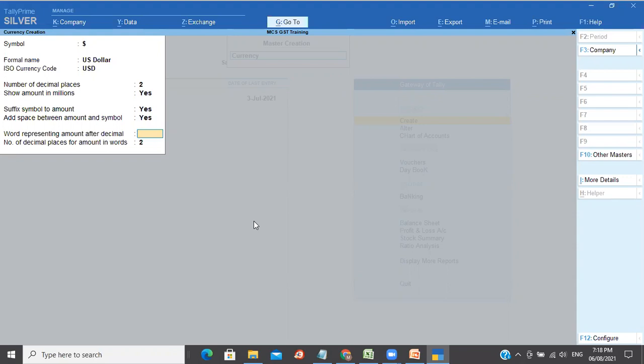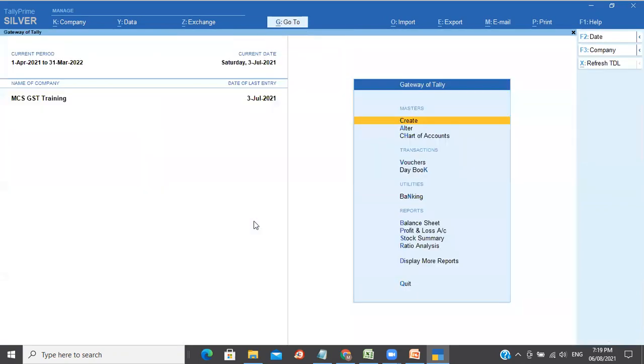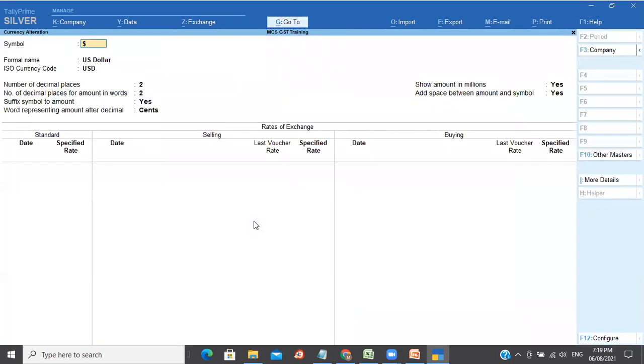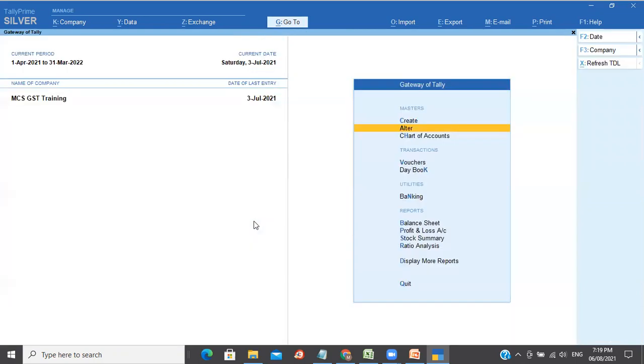Word representing amount after decimal. See, in India, we call it paisa, right? After rupee, it is paisa. But in the US, they call it cents. So we need to define that. Number of decimal places is 2. So I've just created one US dollar currency. First thing is you need to create a currency. So what I've done is I've created one currency by name dollar, USD.